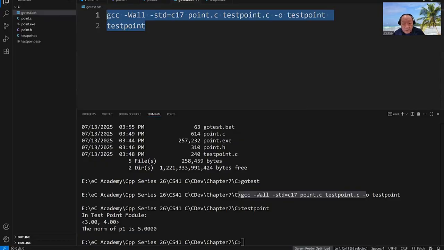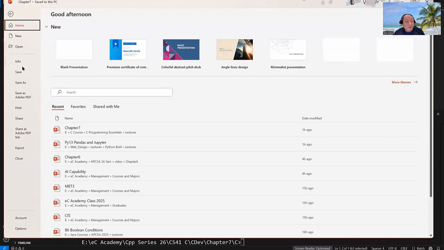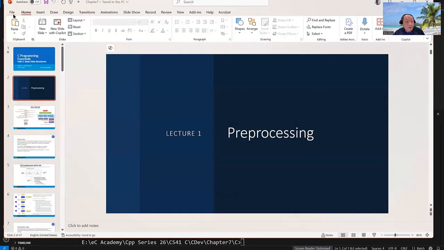Okay, let's go back to our slides. So we learned a few things about pre-processing. Now we are going to look at what is pre-processing, okay?